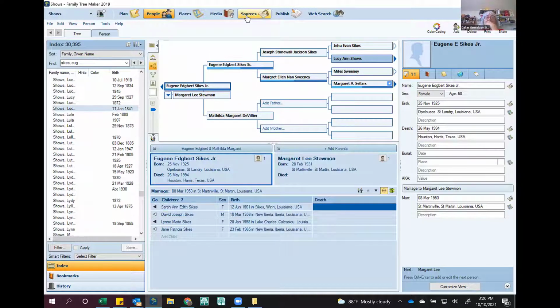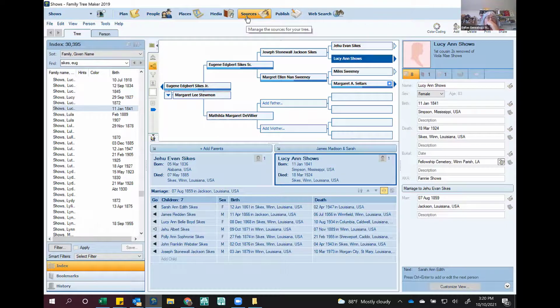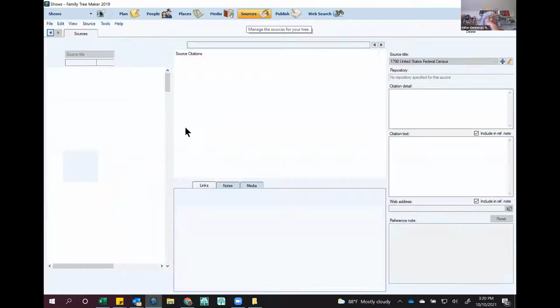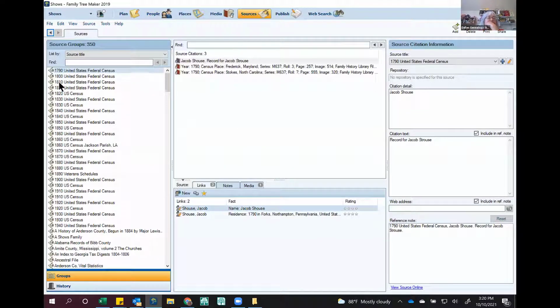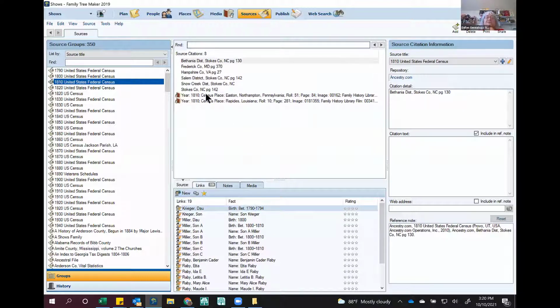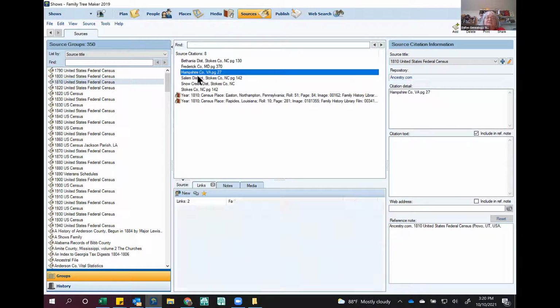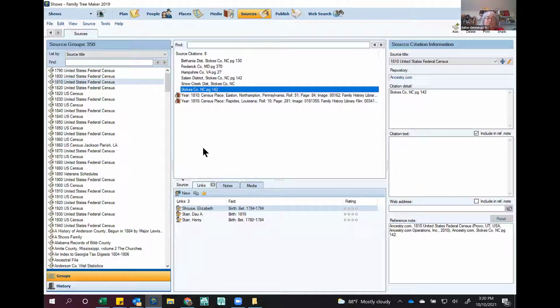Now, by doing that, I now have some that are not linked, that do not have the actual census record on them. Because I did this pre-Ancestry, I can go and pull those records and fix the citation and link them.